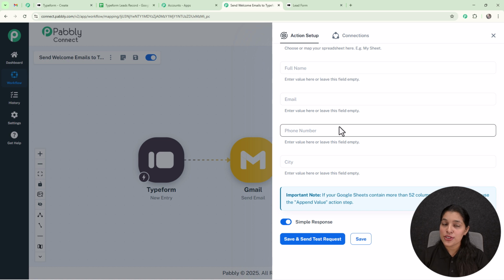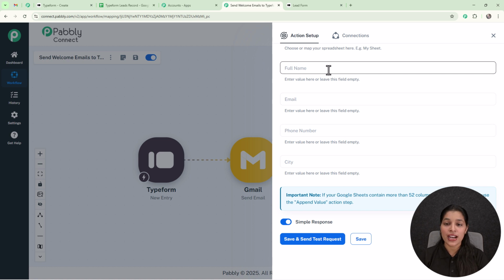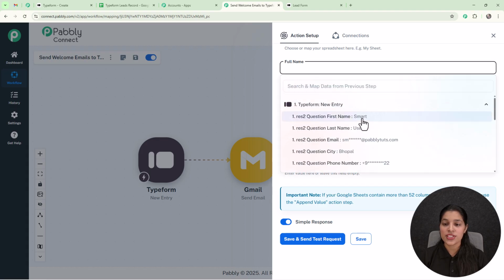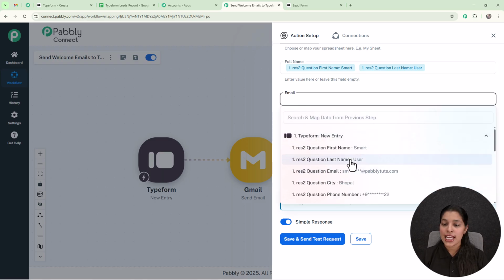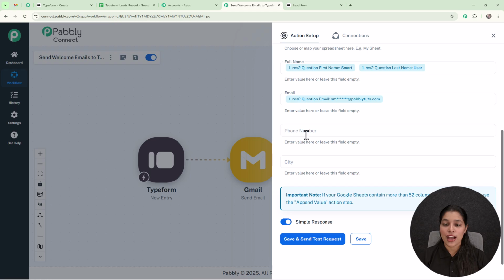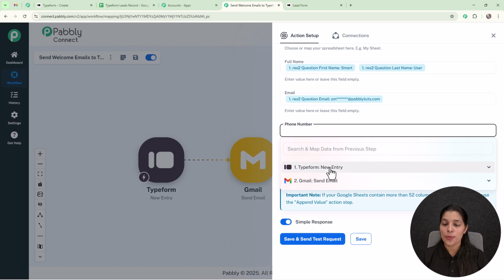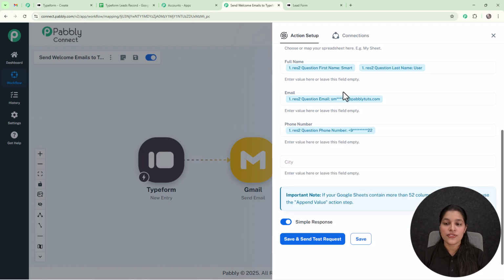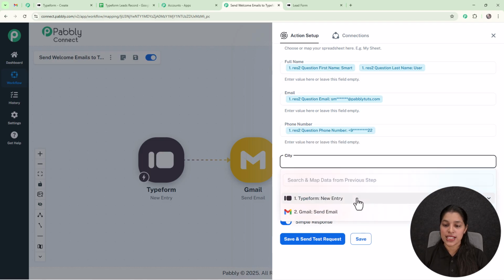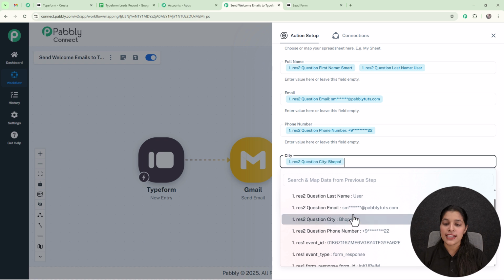So again I am going to perform the mapping so that the data can be replaced with every new response. Here I am going to map the full name from the response which I am receiving from Typeform. Here I have entered the first name, and afterwards I am going to map the last name. Here I have mapped the full name of my lead, and now I am going to map the email. Here you can see I am getting the email which I have mapped already. Now I am going to map the phone number which I am receiving. Here you can see I am getting the phone number which I have mapped. Now I am going to map the city. Here you can see I am getting the city which I am going to map.